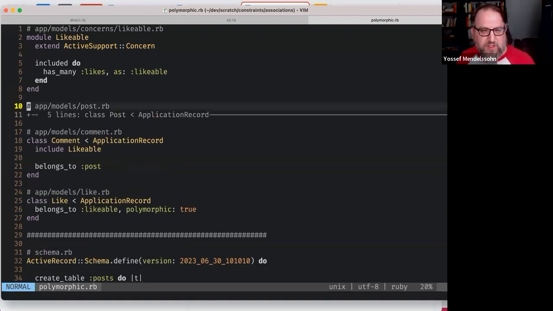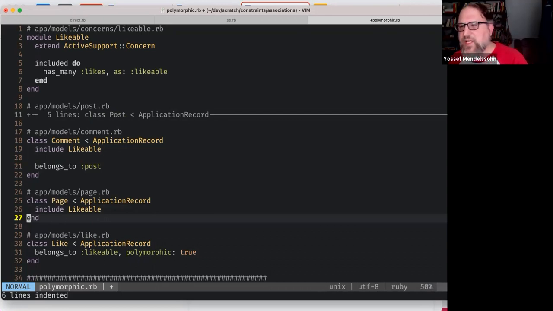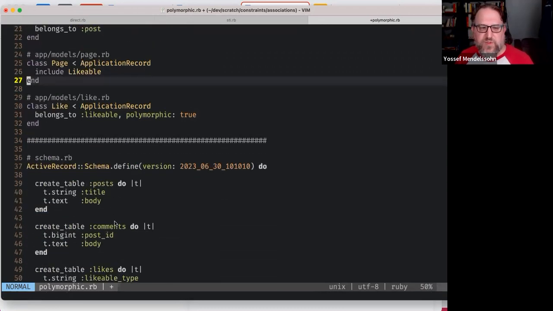I'll just take these things and put them down here and get rid of that. It'll go in page, obviously. It'll go here. And it's probably just that. No comments on a page. Let's not be ridiculous. But that's it. Just page, includes likable. We're done.